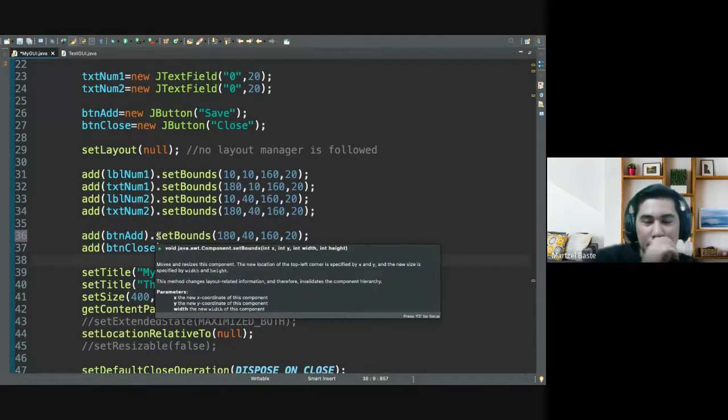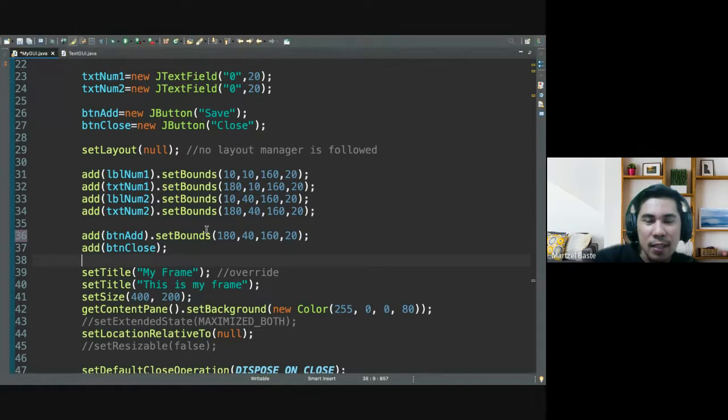Add. Okay, what do you think is the X and Y for your add?